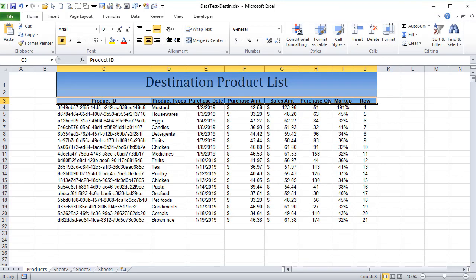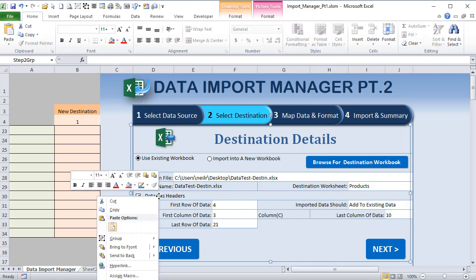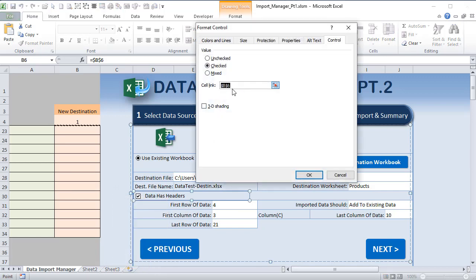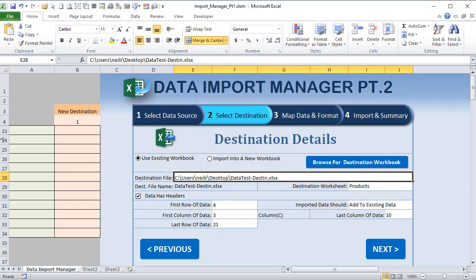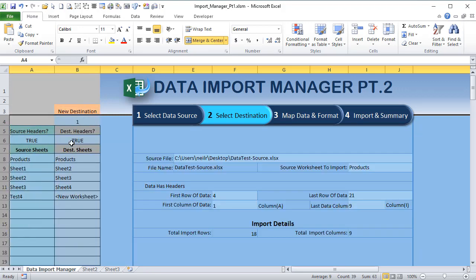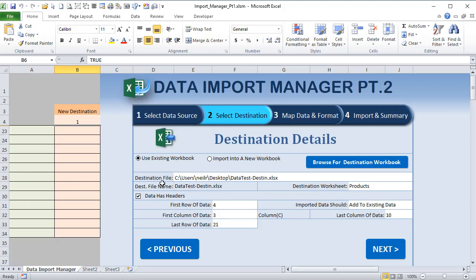So if the user has said that their data includes headers, data has headers if this. And what is this? If we right click this option box here, we can see this checkbox here. We can see that that's connected to B6. So if we take a look at B6 and unhide these, we'll see that B6 is true. So if the data has headers, B6 is going to be true. So if our first row of data is 3, but our data has headers, we need to add 1 and make it 4.